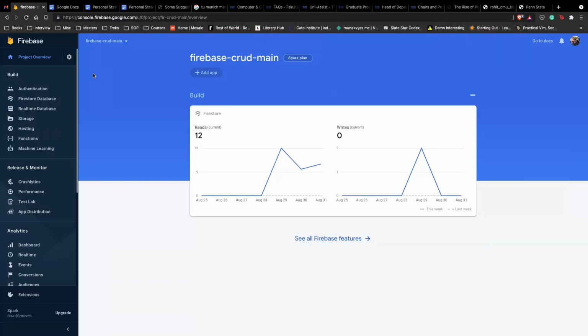So now that you've created your Firebase project, we need to connect it to our local application. And for that, we definitely need our secret keys, right? A bunch of keys which we need to connect to our local application. So how do we get them?